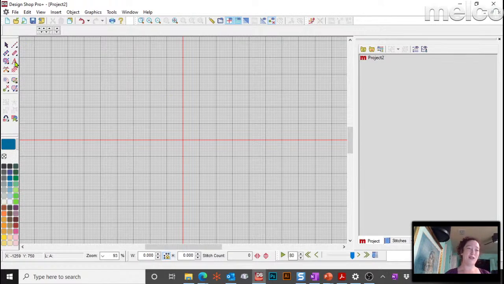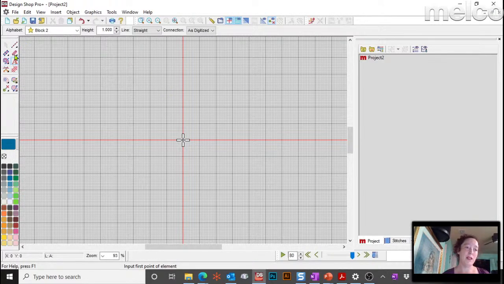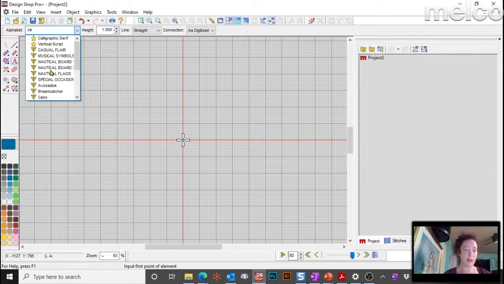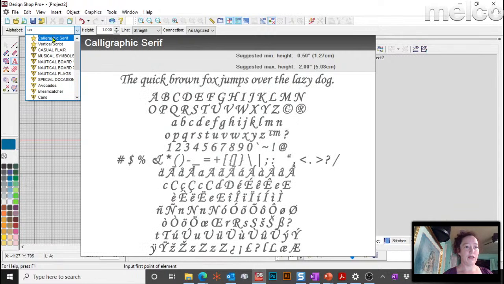All right, so to create text, I'm going to start on the text icon, and wow, the larger thing. I'm going to change it to the calligraphic serif.